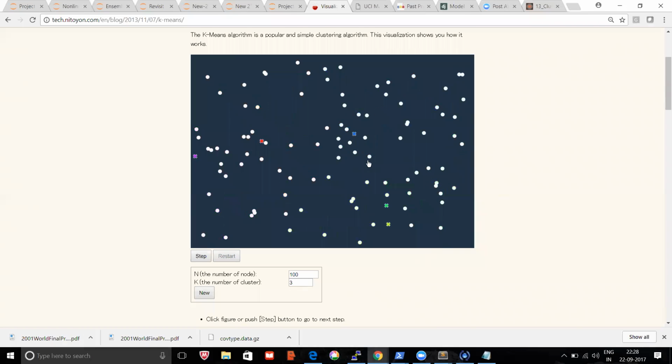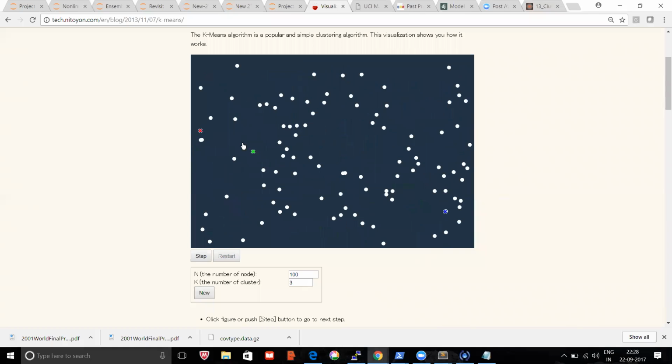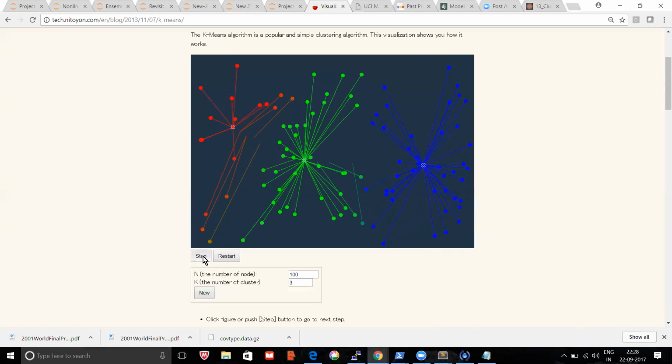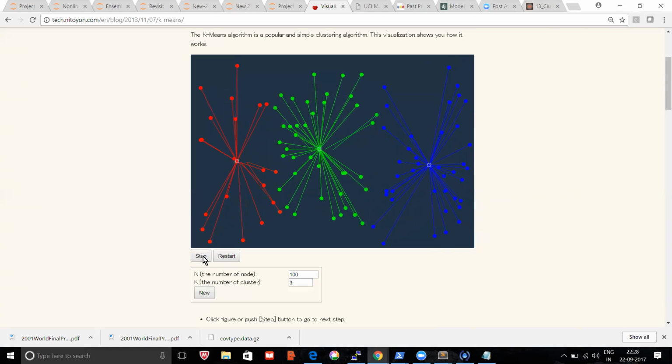Okay, only 3 centroids. Sorry. Yeah, now you have only 3 centroids: 1, 2, 3. So you can see this is an ugly selection of centroids. So you'll do like this, like this, like this. Okay, like this.